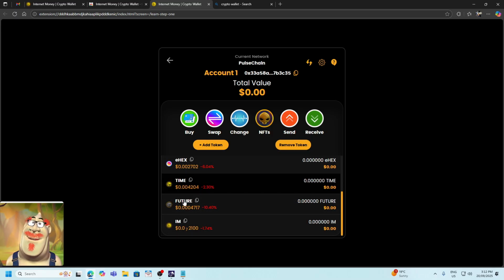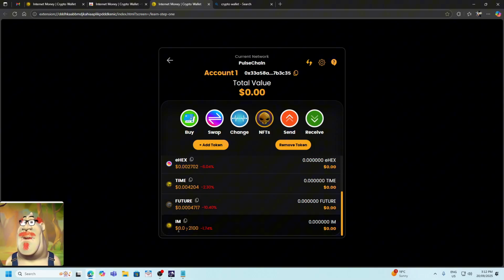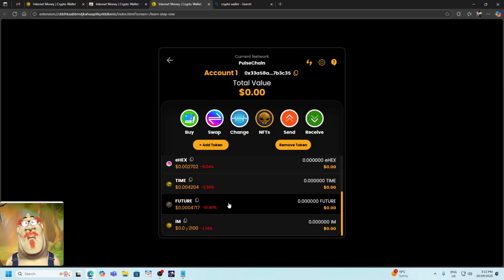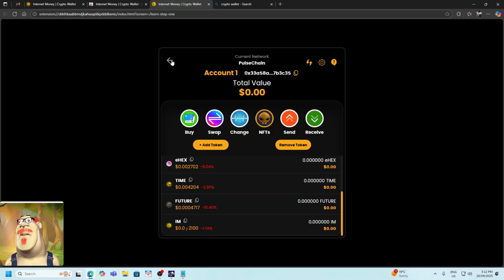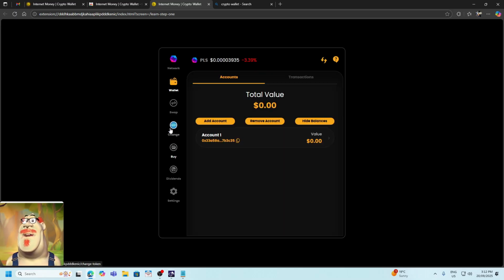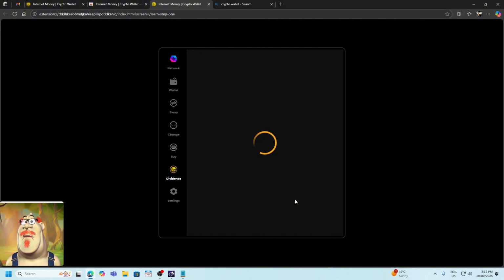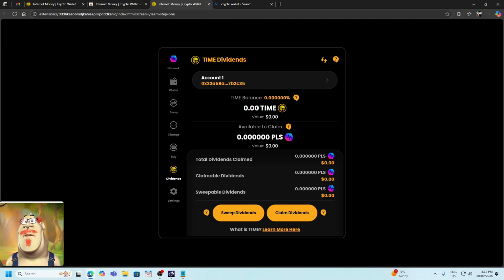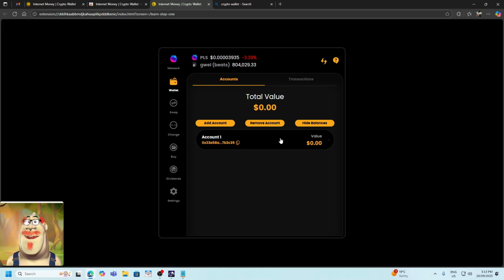But with the Internet Money Wallet, these TIME and IM features are rewards. So if you come back out to the main page, you have a dividends reward. If you buy some of the TIME tokens and store them within your wallet, you will automatically receive some PLS as payments into the wallet. So for the person who I'm making this for, this is something to take note of right now.